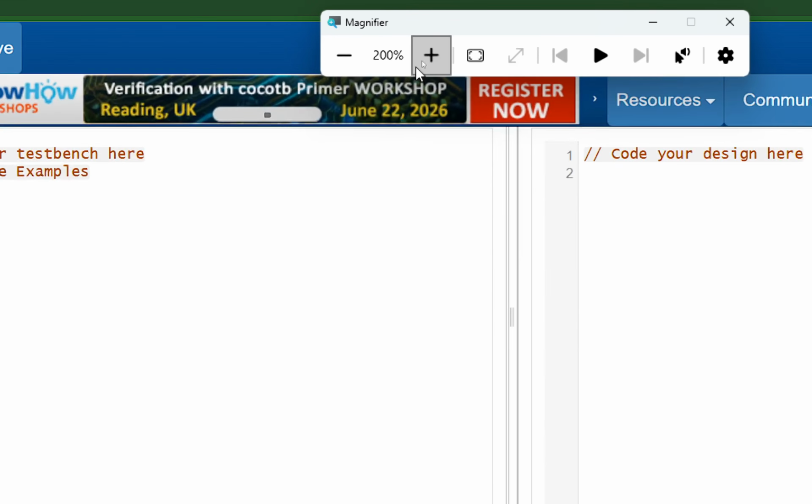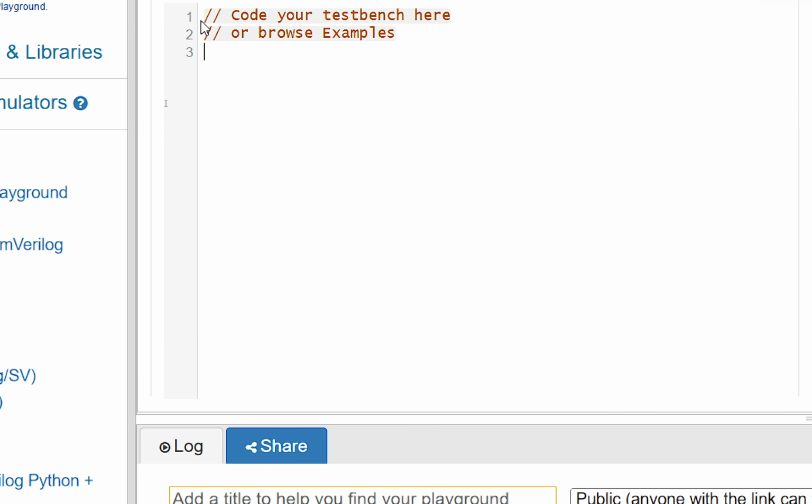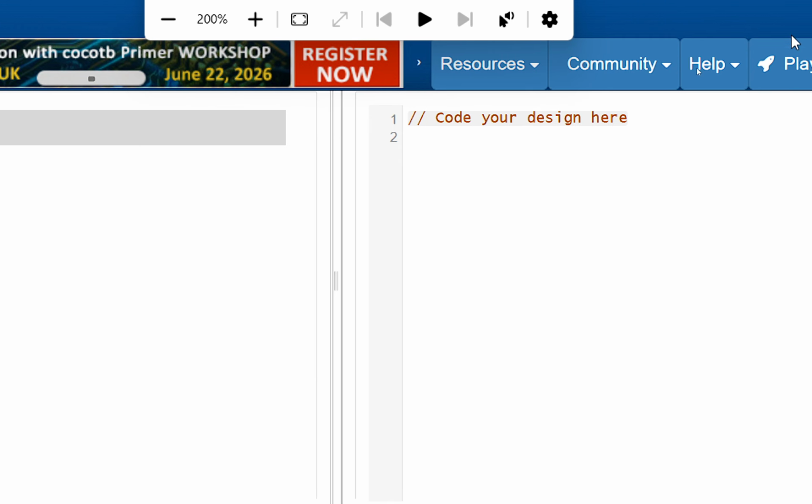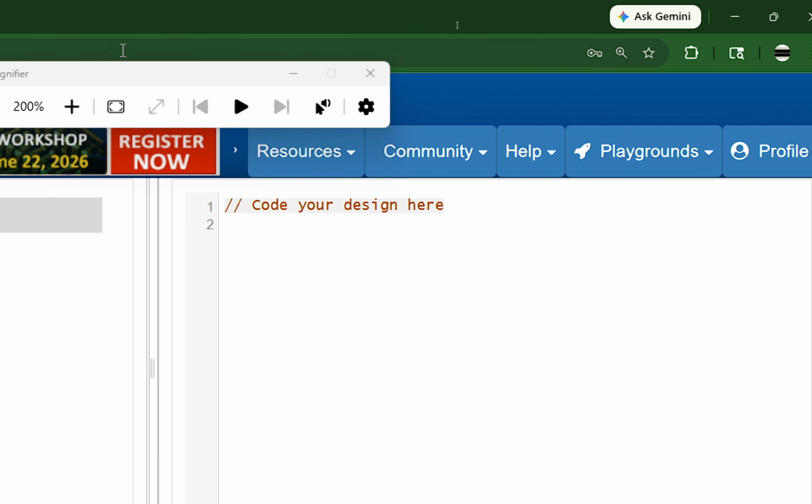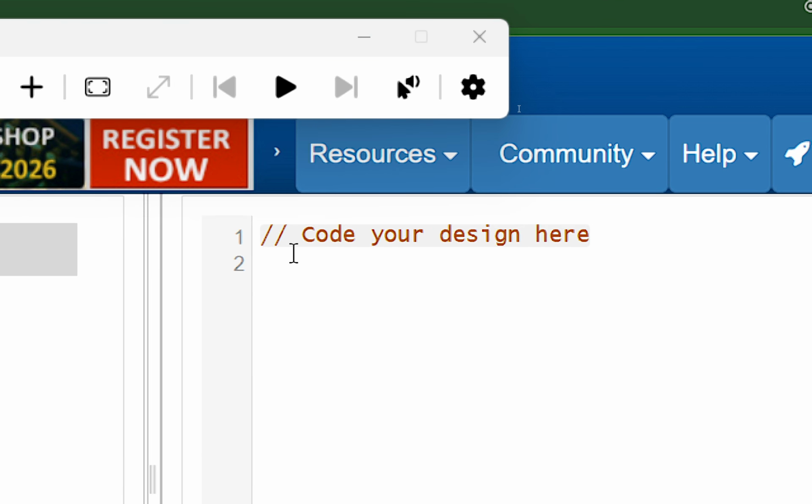Now see, on the left side we have a window of coding. There you make your test bench. On the right side you will write your design code. So let's make an AND gate.